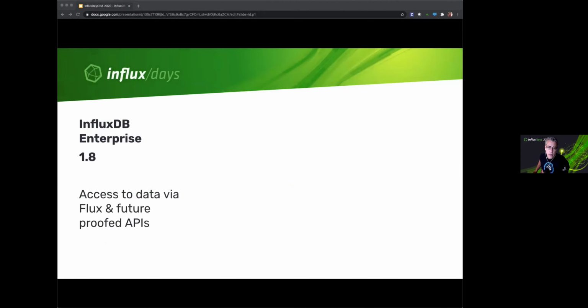So on the enterprise front, one of the things that was introduced and may not be so subtle is that we included Flux as a side-by-side query engine in the InfluxDB enterprise release. And actually we introduced it starting with 1.7 as a technical preview, and we advanced that to Flux 0.65 in the 1.8 release. We've obviously advanced Flux since then, and so we'll talk about what we're going to do to advance it in an upcoming release of enterprise.